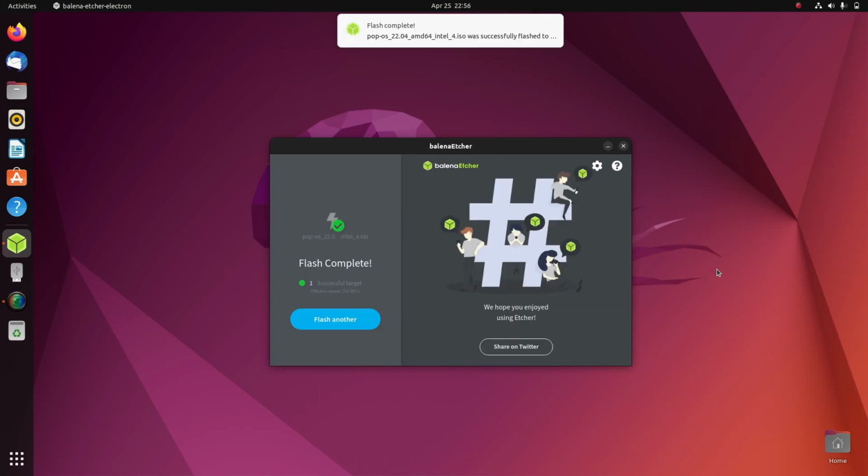And once that's finished, Etcher will go ahead and eject the drive for you. So at this point, you can take the flash drive out of the computer. And we are finished preparing the flash drive. So if this is the computer that you're about to install Pop!_OS onto, go ahead and shut it down, power it off. If you're installing Pop!_OS on a different computer, just take that flash drive and go to that other computer now.